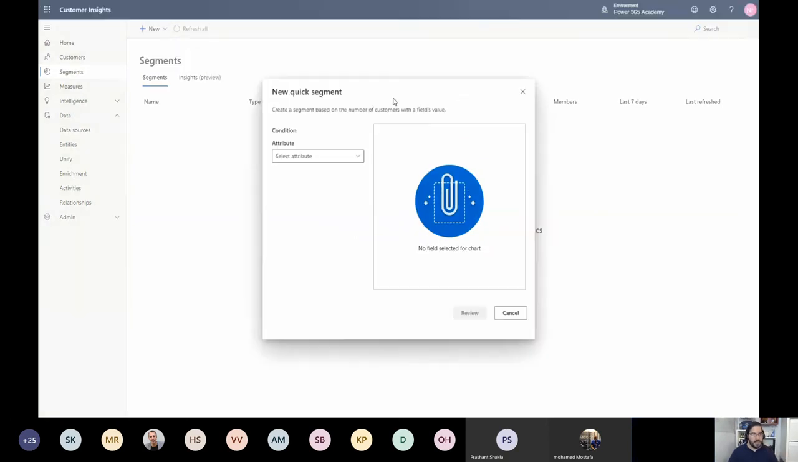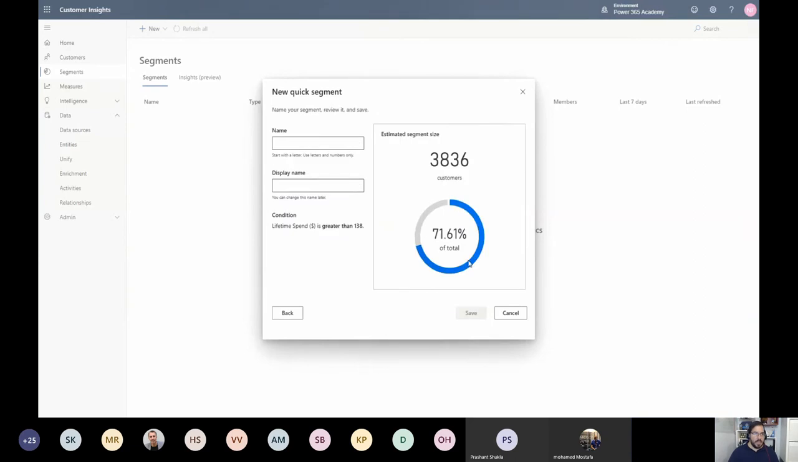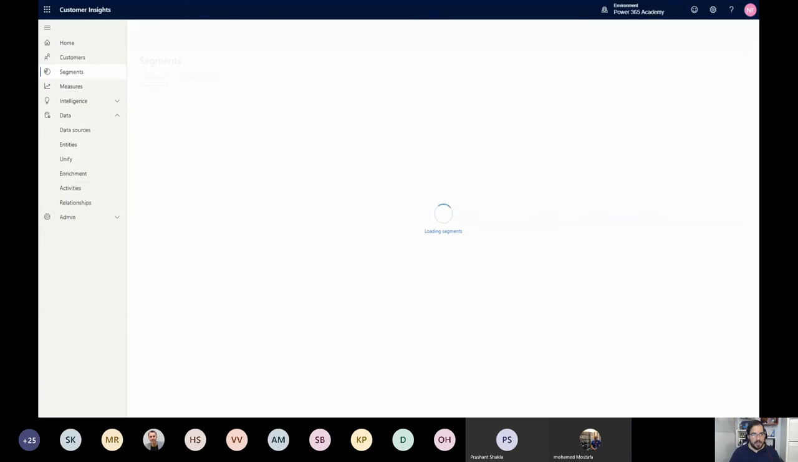So this is going to be the first one. I'll have to select which measure I'm going to use, which operator it's going to be, greater than, and I'll choose a value, 138. And I can review the results, what this segment is going to look like. If I agree with the segment, I can set a name, an internal name. It's going to be high value customers, and a display name that's going to be the same with the spaces. And I just save it.